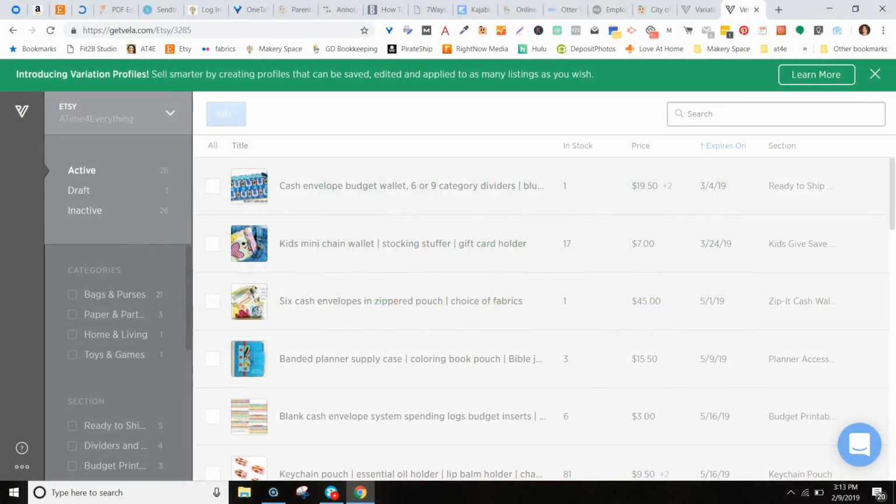Hey Etsy sellers, I wanted to share this great new feature that Vela has. Vela is the bulk editor that up until now I've pronounced wrong. It's not Vela, it's Vela. And they now allow you to create variation profiles that you can save and then later apply to listings, which is fantastic. It's going to save a lot of time.